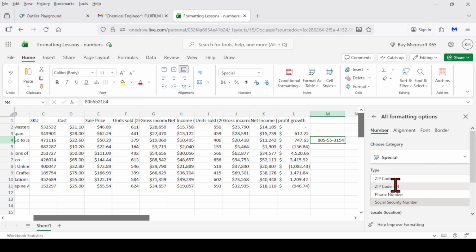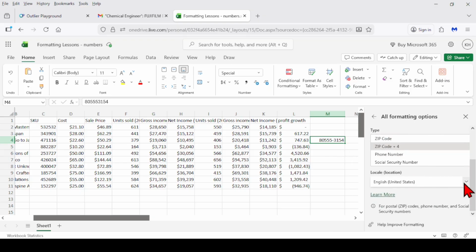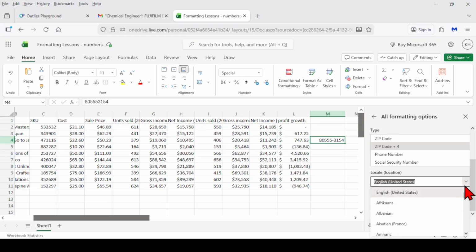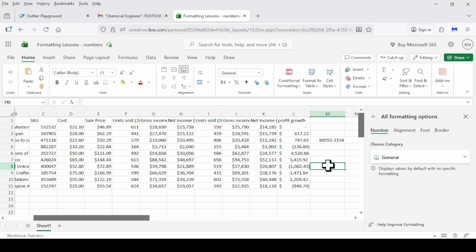Same thing with the zip code. I can have it be a normal zip code, or I can have it be the zip code with the 4-digit extension. So the zip code of 80555 with the extension of 3154. But I can customize this. Right now it's in for English in the United States, but I can actually change, especially for zip codes and stuff, what the format is based on what country this is going to be used in.